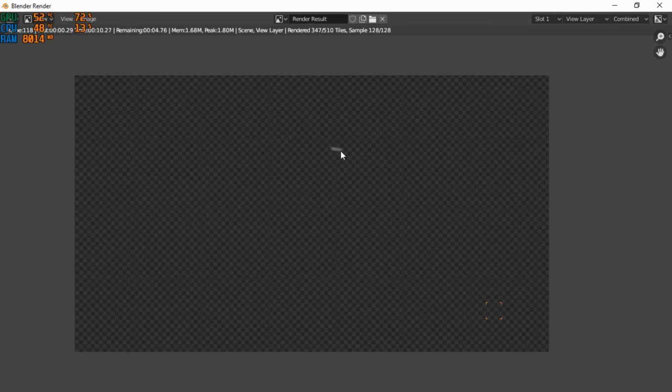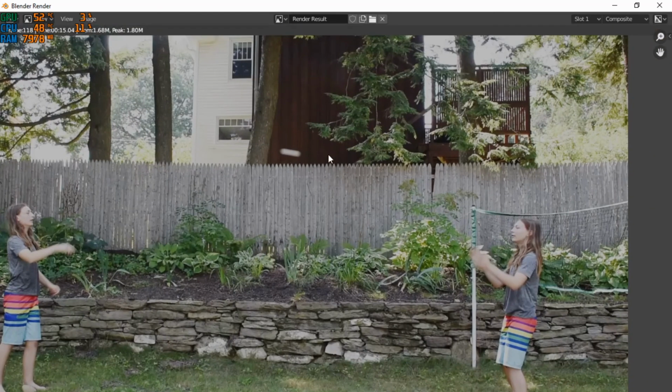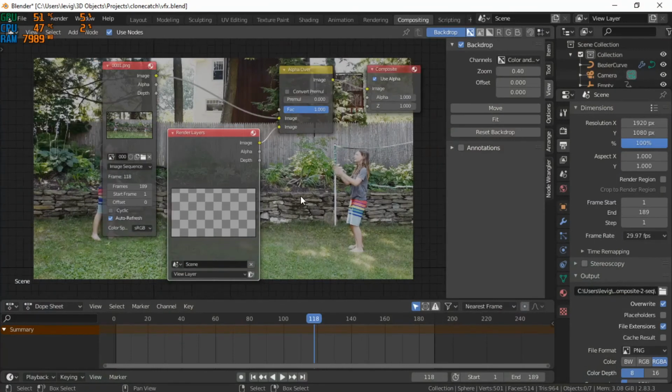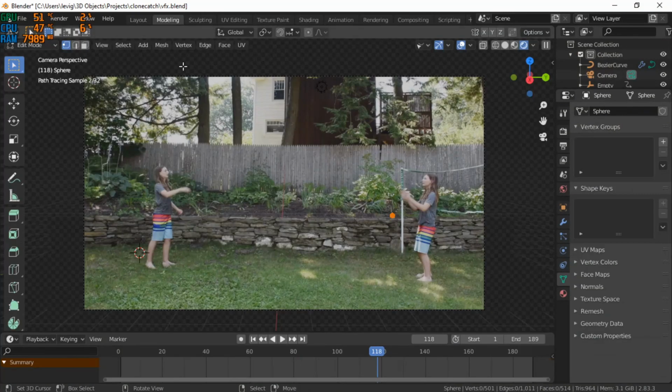I don't have any render settings set up, so the render is taking a long time. Don't worry, it won't take this long per frame. That is some nice motion blur.